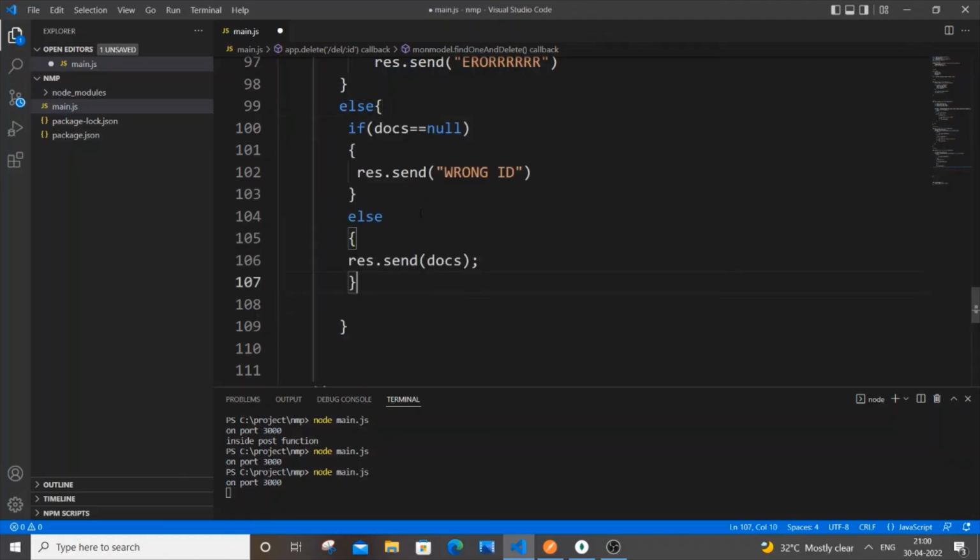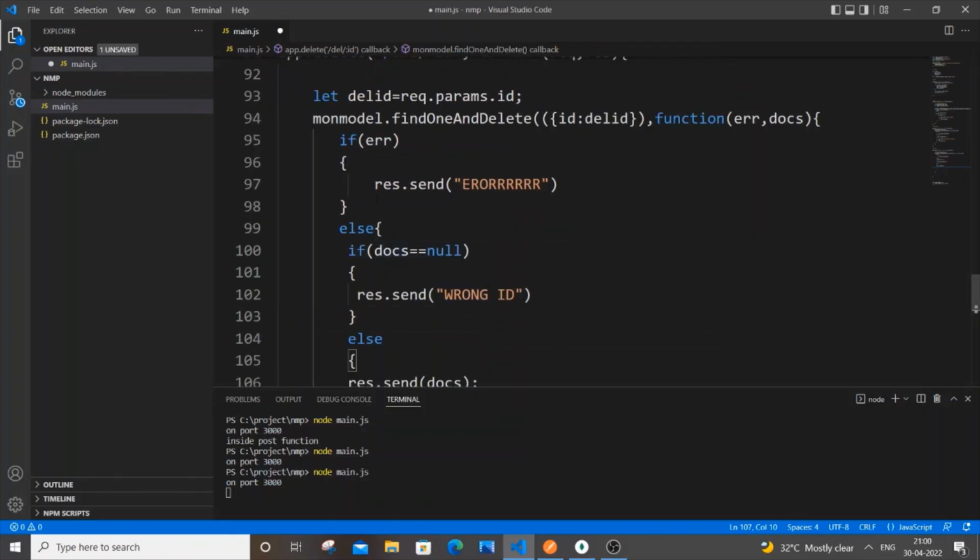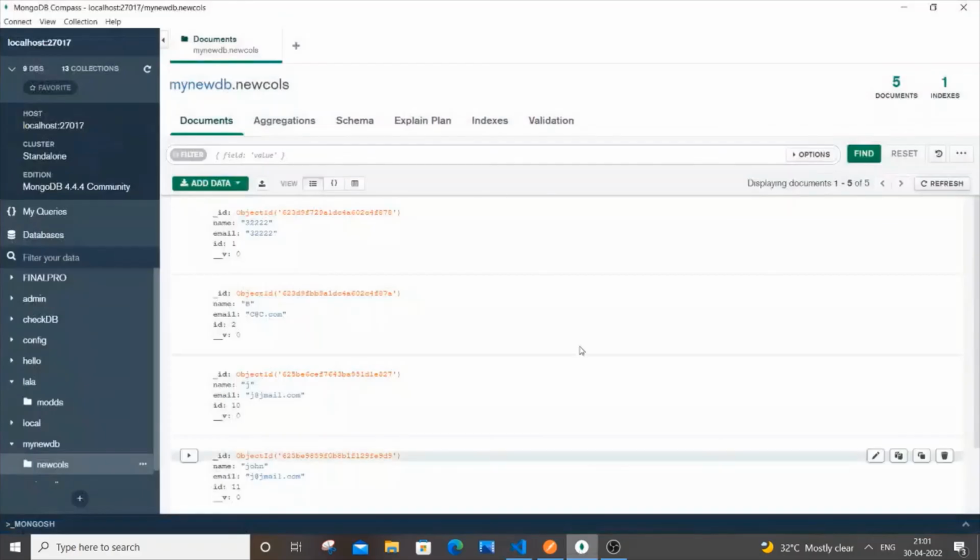This is pretty much obvious, because if there is any error, we aren't going to get any docs or any data over here. So it's better to have it inside the else block. So I think now we are good to go. Let me save it now. I will stop it and rerun it again. It's on port 3000 now. So now let's test all the cases.